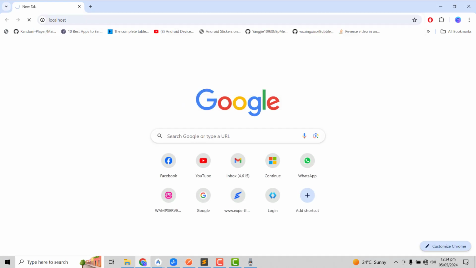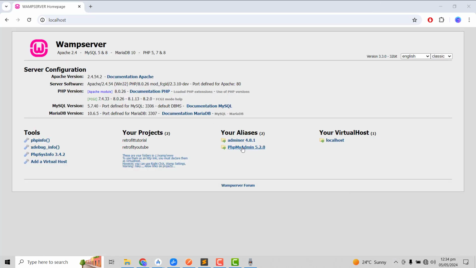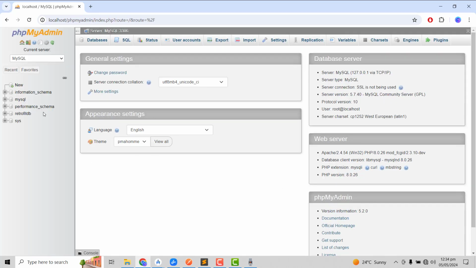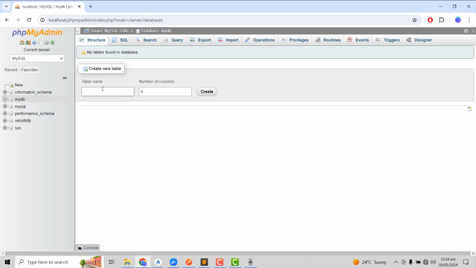Make sure that you have the WAMP server running and it must be in green, right? And click on phpMyAdmin, and here we have to specify login, but in case you get any error, okay, so in this case there is no error. And after this we have to create a new database, and we can say it like mydb. Click on create, and here we have to specify the table.